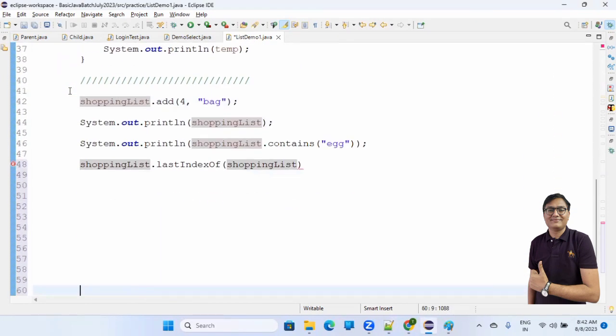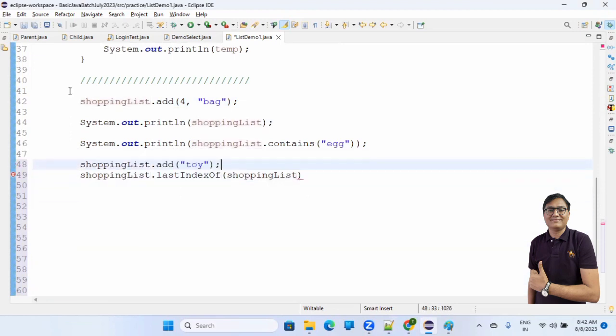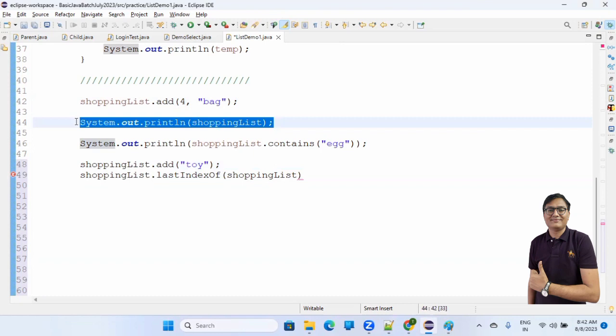So if I want to add toy again, it's possible. I'll say toy again. Okay, and let's print it just to show you that toy will come two times.